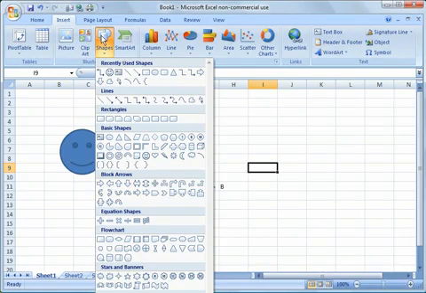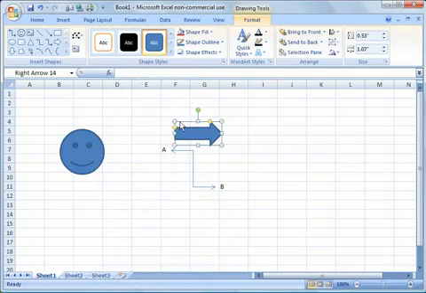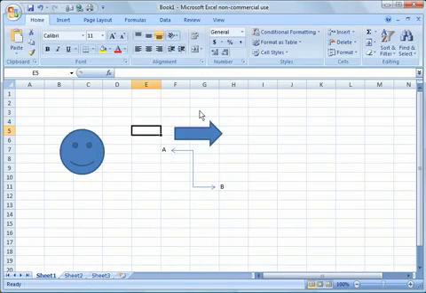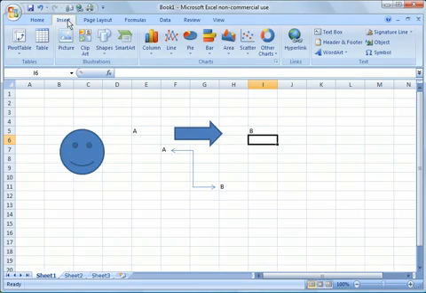Also under shapes is lots and lots of options, right? So you've got block arrows, like if you want to show A going to B, or whatever the case, task 1 going to task 2, you can do that. Alright, so it's lots of variety there.